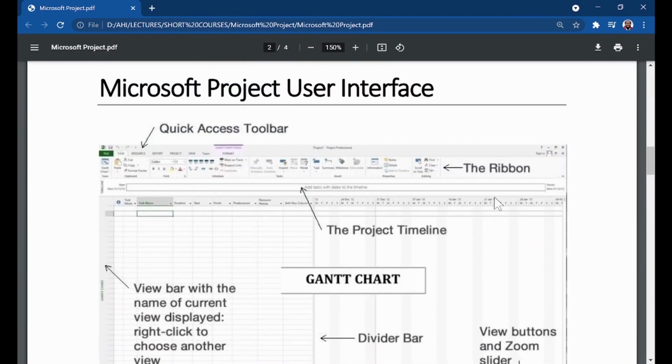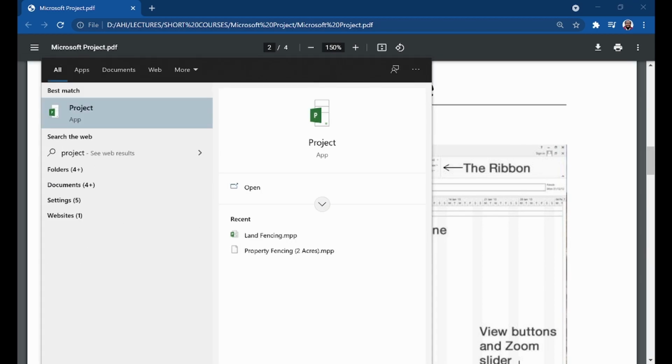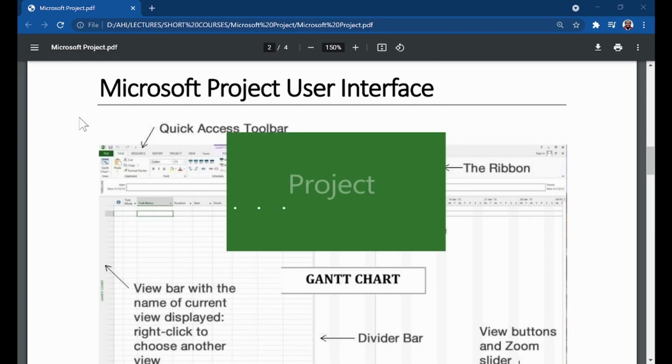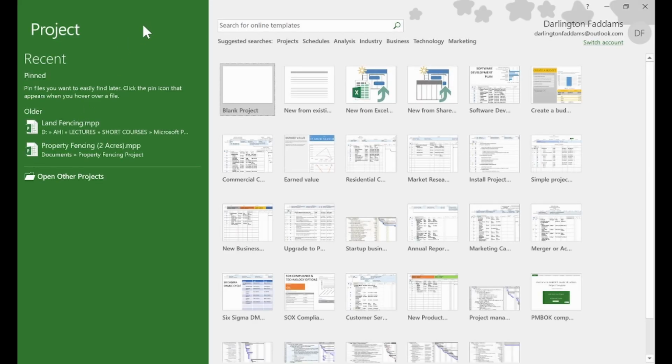Now, the last time we saw the user interface of the program and we talked about the quick access toolbar. Let me just open the program and look at all those things. So I'm just clicking on start. I will type project here and I will see it right here and click on it. So it will open Microsoft Project, and when it opens, this is how it looks.